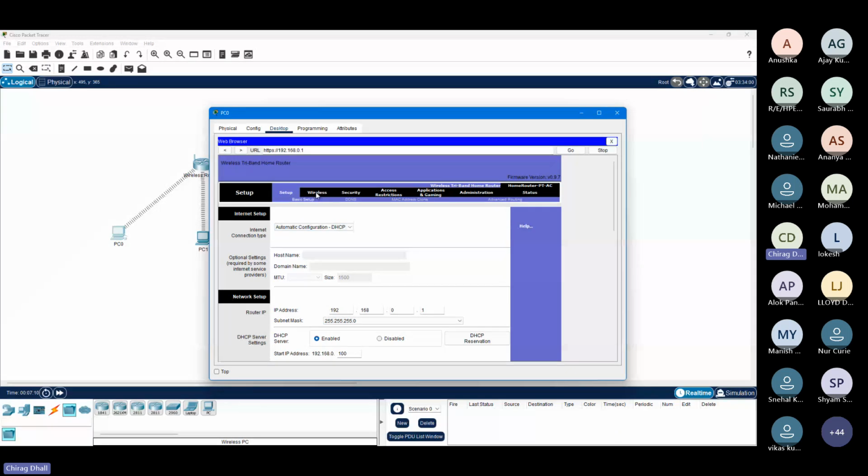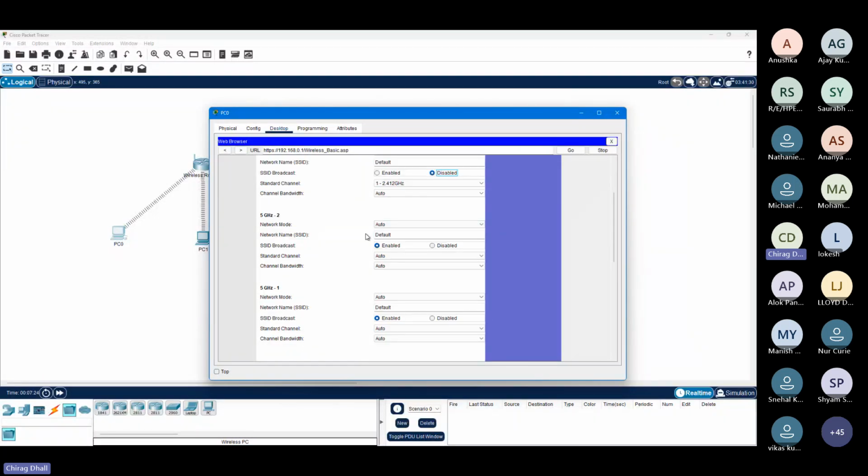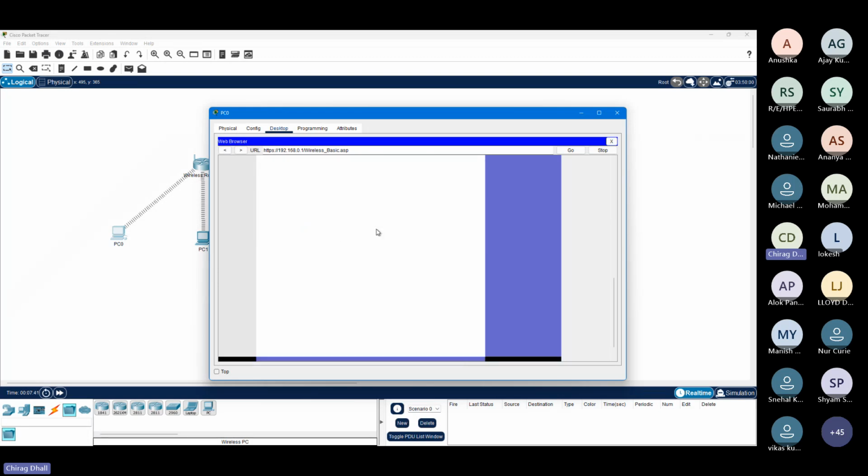Then under the wireless tab, I can see all the bands which are there, 2.4 gigahertz, 5 gigahertz, and so on. Here I have the first band, 2.4 gigahertz, which I am disabling. The second 5 gigahertz band I will also disable. I'll just keep one 5 gigahertz band open, and to this one I'll give a different name, let's say PyNet Labs. Then I'll keep the other things as auto only, and lastly I'll say save settings.